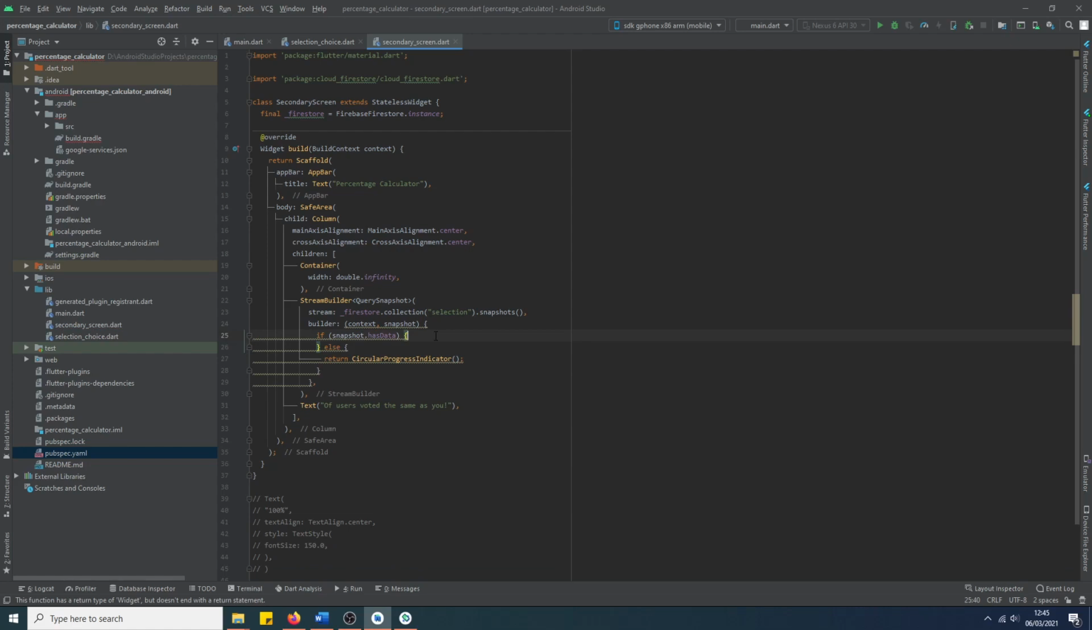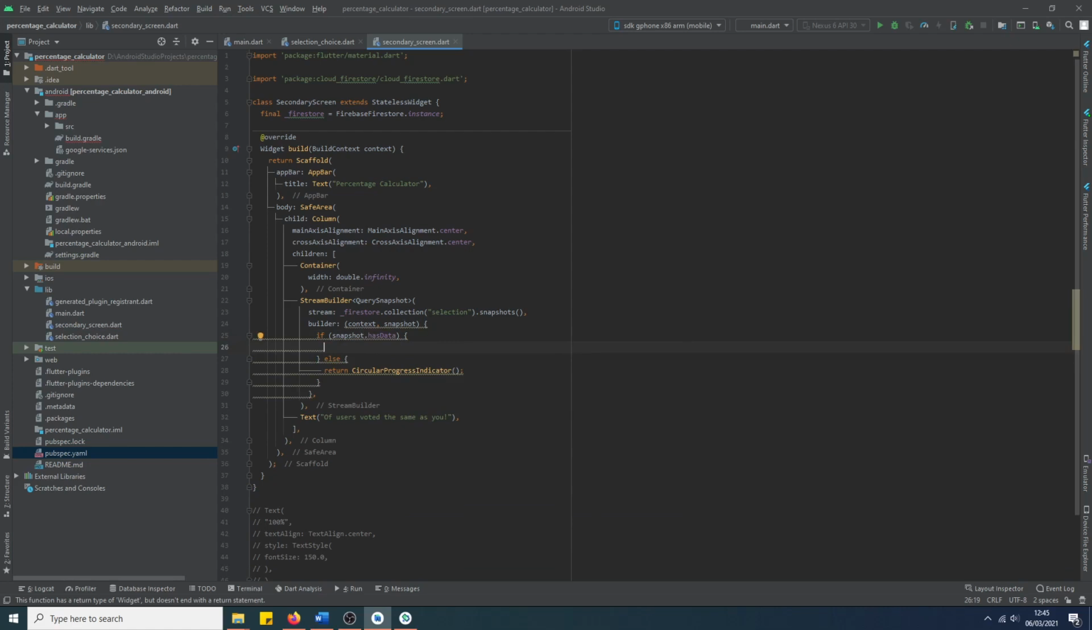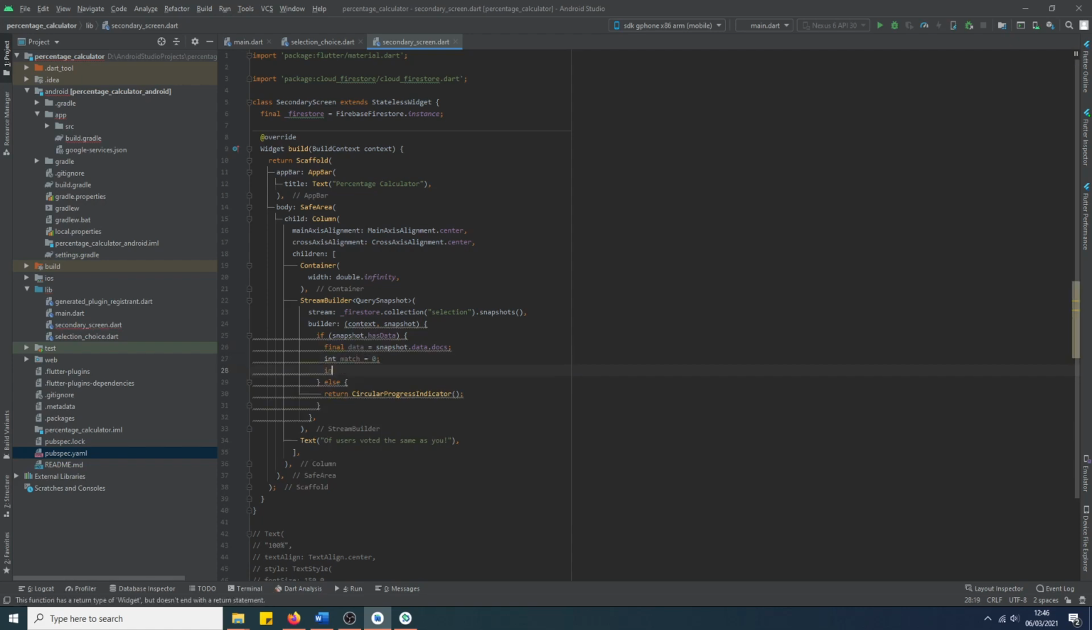Okay, now we need to get the documents from the snapshot argument, and the way that we do that is in these brackets. We're going to say final data equals snapshot.data doc. We're also going to create two other variables. We'll just call them int match, set it to equal 0, and int percentage. The reason why we're setting them both to 0 is because we want the calculation to start from scratch each time there's a new piece of data, because otherwise it's just going to mess everything up.